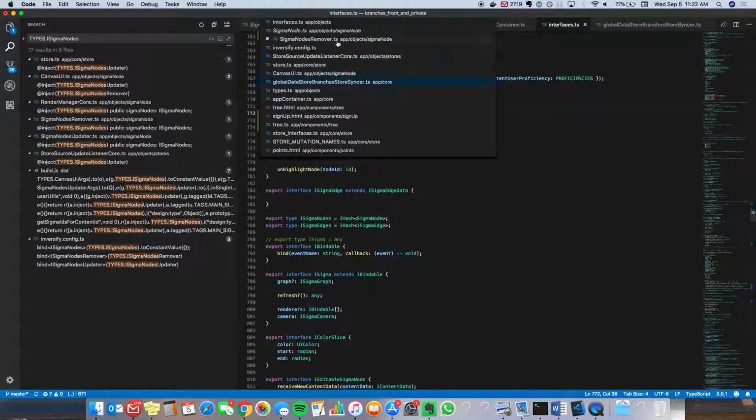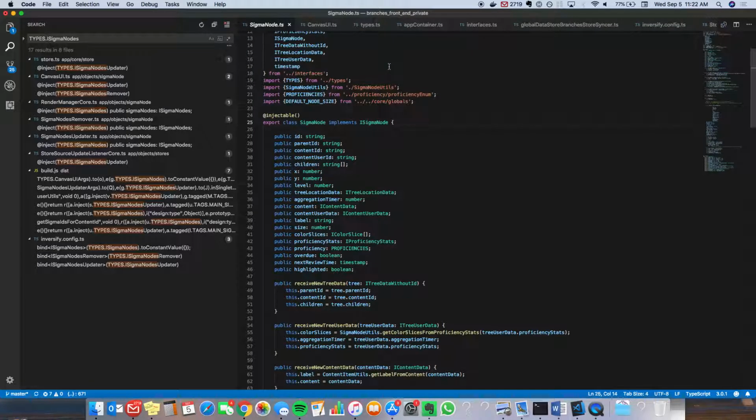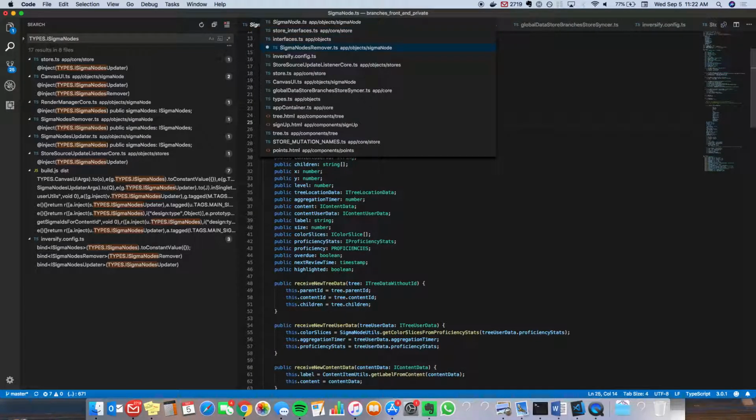Control tab. Okay. Wait. Sigma node remover. Yes.